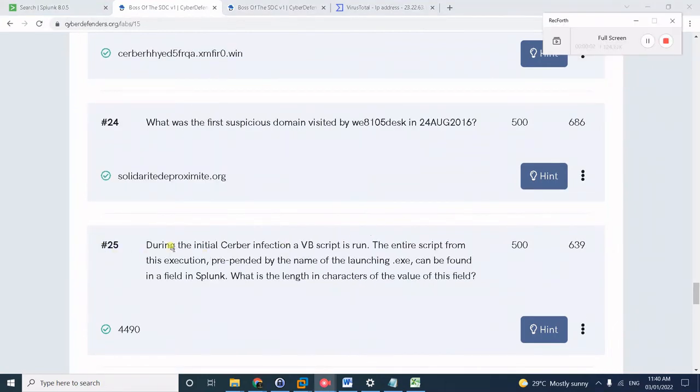Okay, so next question. We are looking for the actual length of the VB script that was run by the malware. So the entire script is prepended by the name of the launching .exe. Since the VB script is actually long, we are expecting a huge number of characters. So we have here the answer. It's actually 4,000 plus characters.